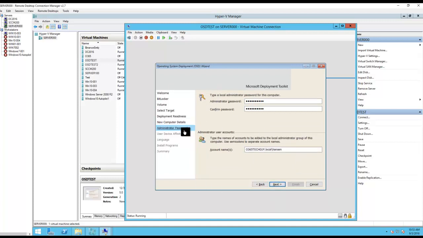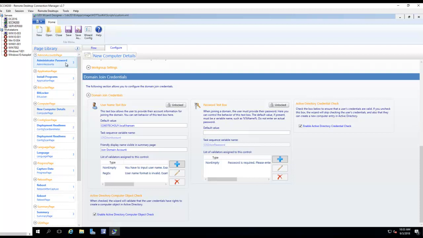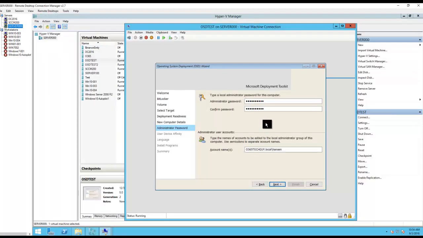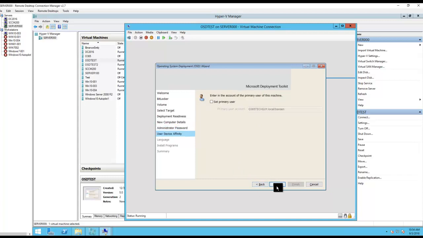So the local password is pre-configured. If I go to administrator password, my local password is pre-configured as 2Password here. So that's why it came up automatically populated. Click next. You can set the primary user to this computer, or you can type in whatever you want for the users. I'm just going to skip this one for now. Click next.